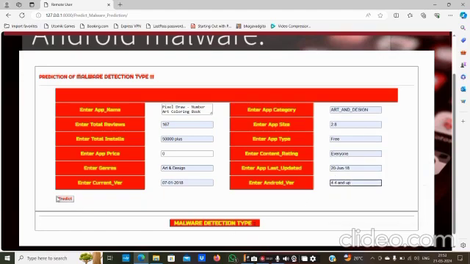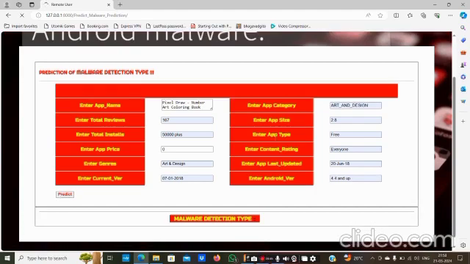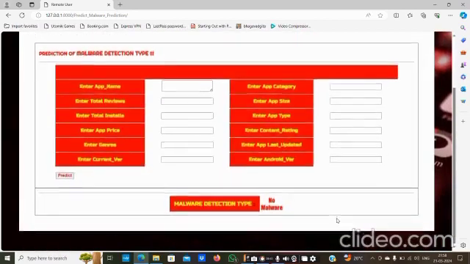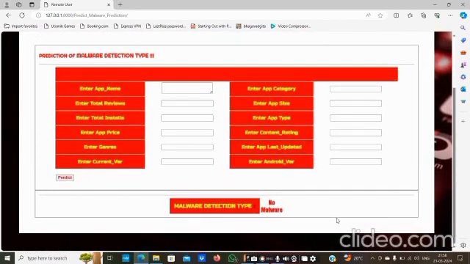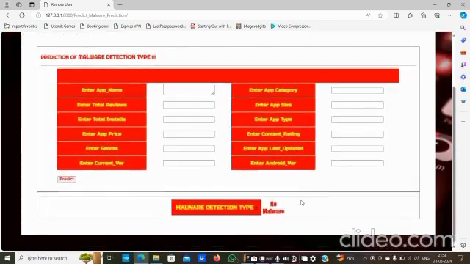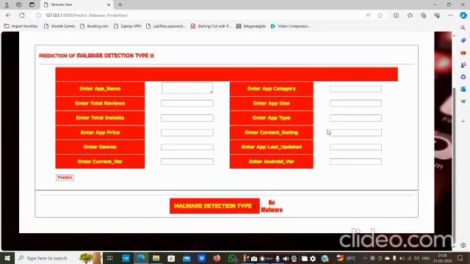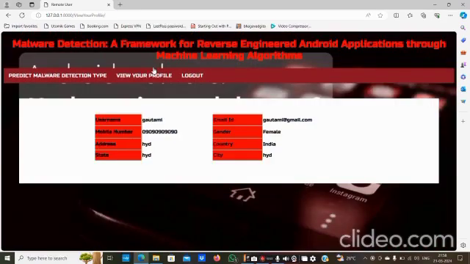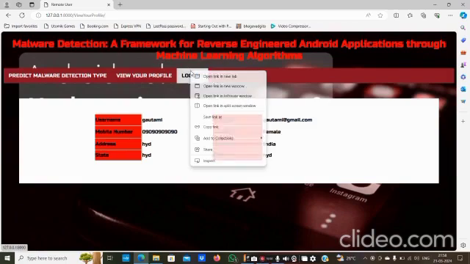So let us predict the malware. So now the app has predicted whether it is having any kind of malware or not. So for the data that we have entered, it is having no malware in it. So this is the duty of the user. So now let us go to the service provider page.